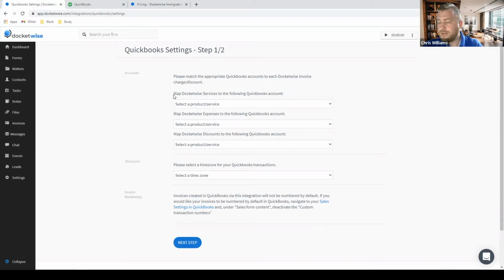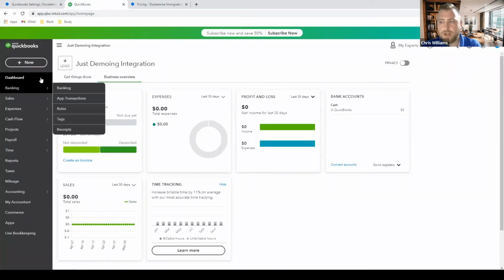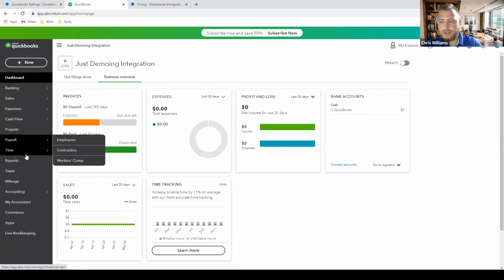As you can see here, we have to map out pretty much the charges and discounts as well, which are reflected within Docketwise, map those out to a product/service in QuickBooks Online. So you see here the service charges, which are parts of the invoice, expenses, and discounts as well, will all need to be mapped out. Since I have a brand new QuickBooks demo account, I actually don't have any of that set up yet. So I can show you real quickly how that is done.